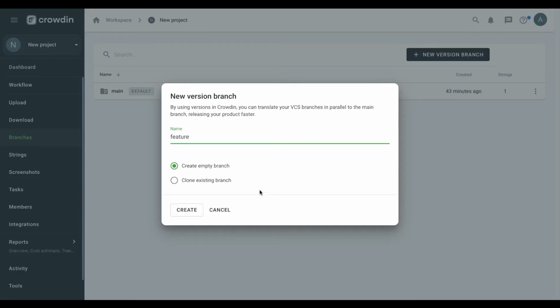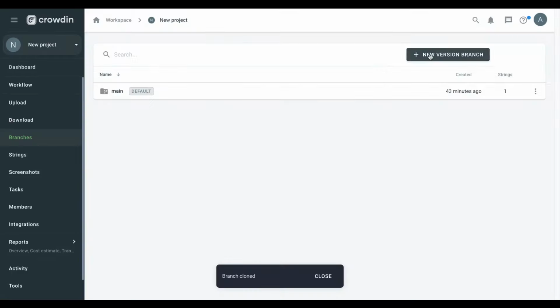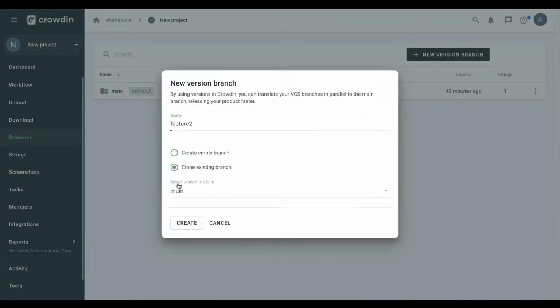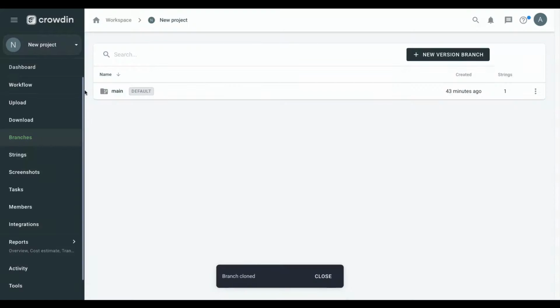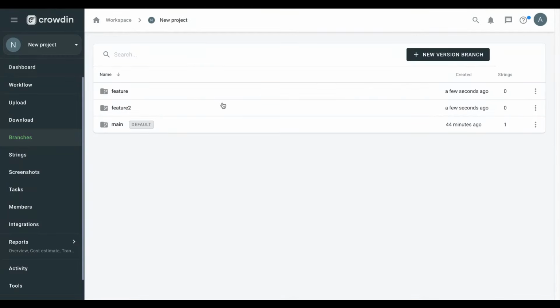So we have a new branch that will be based on the main, and let's create another feature branch. We need to see the difference. So let's create another one. Let's reload. And now we can see that we have 3 branches in total. And every branch, of course, will have its own unique strings.